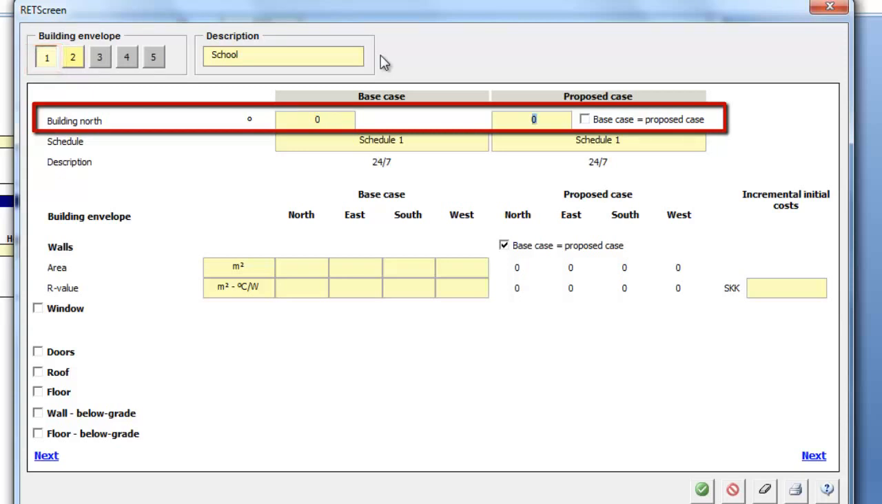Let's enter 0 in this cell, as the case study has specified that the north side of all the buildings face due north. Let's tick the base case equals proposed case checkbox to indicate that this is indeed the case for this study. For parts of the building envelope that are identical for both the base case and proposed cases, RETScreen provides a means to copy the data from the base case to the proposed case. Let's also do this for the remaining aspects of the envelope analysis, because we know this to be relevant, and so that the base case cells are automatically transferred to the proposed case cells.